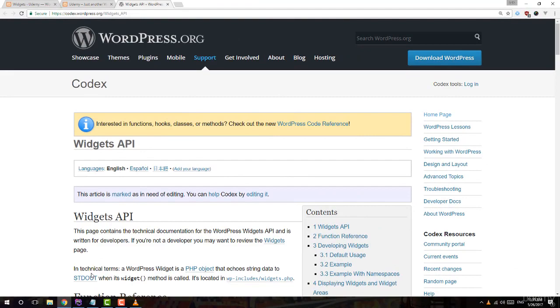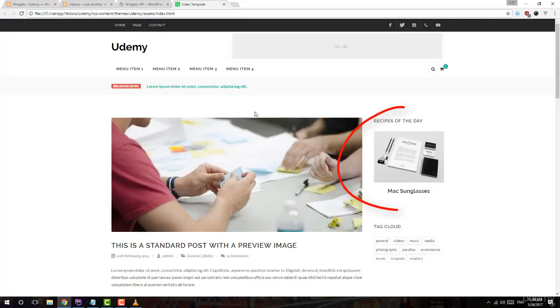Our plugin is almost complete. There are just a few things that need to be done. The next thing on our list is to make a widget. This widget will display a recipe of the day. If you open up the static template, you'll find a widget that displays the recipe of the day.